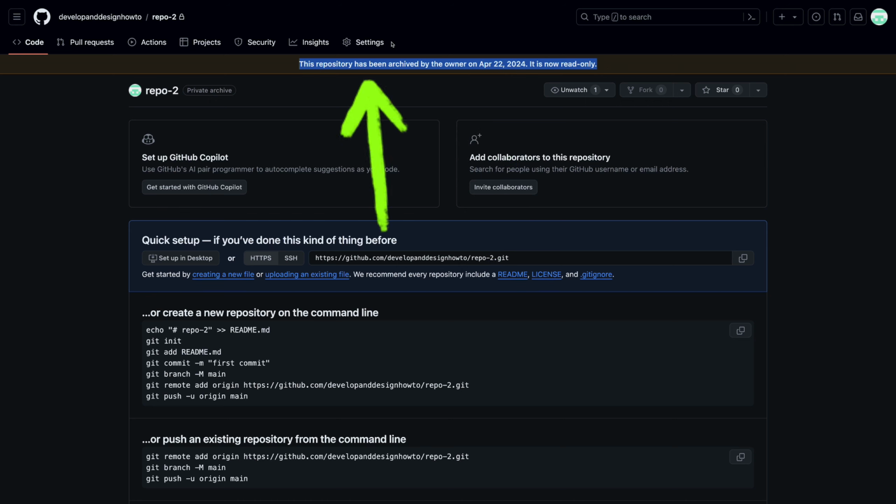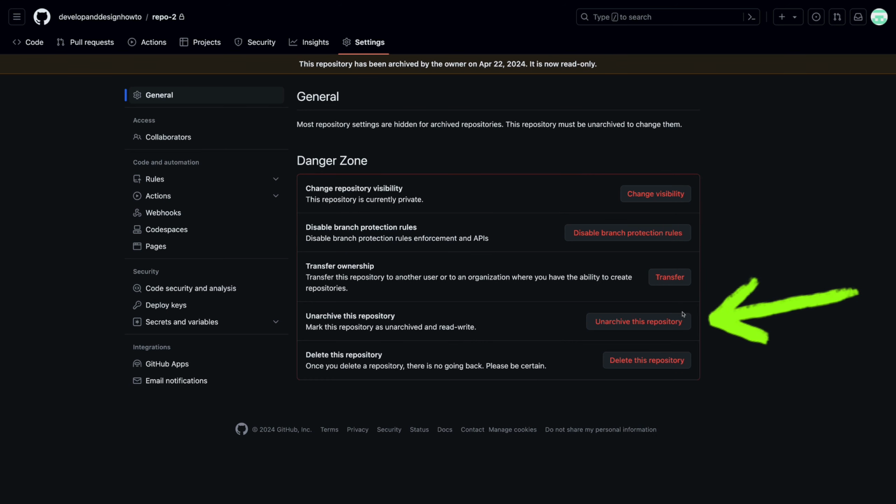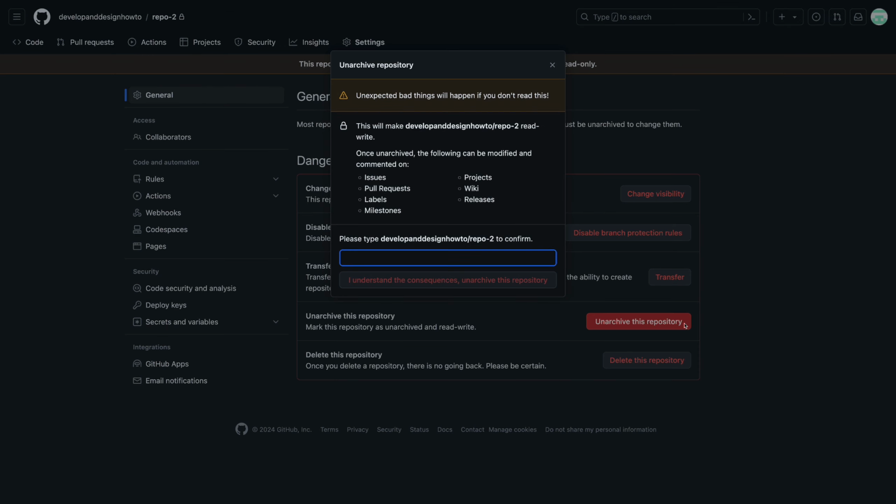Now let's click on the Settings tab to unarchive the repository. Then click on the Unarchive this repository button. Now the prompt is informing us that if we proceed with this action, we will be able to perform pull requests, create issues, create projects, and much more for the repository.